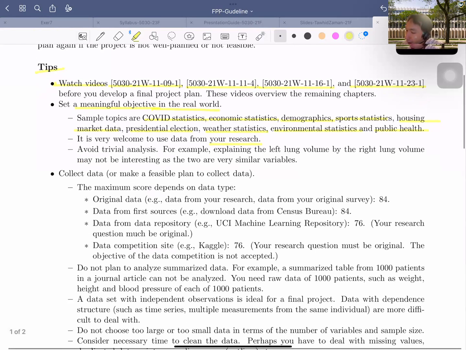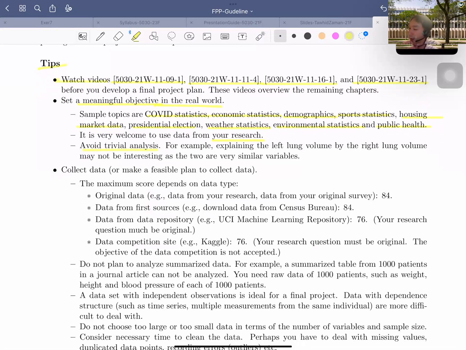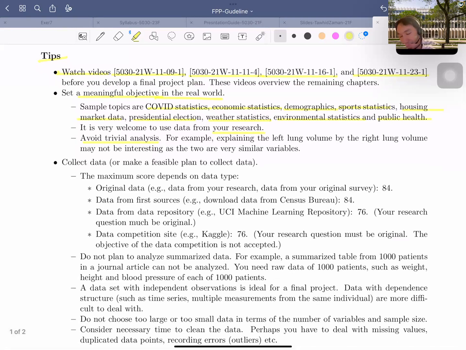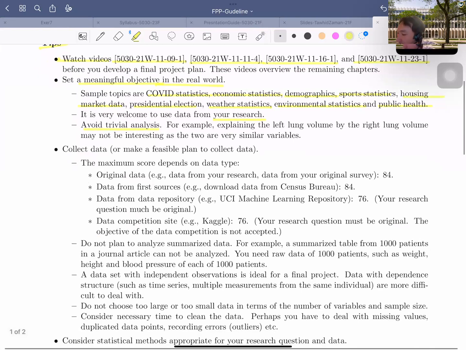And avoid trivial analysis. That is also one important aspect. For example, you got some confidential medical data and are explaining the left lung volume by the right lung volume. Of course, these two volumes are almost the same for most people, so this may not be very interesting. If you really get into details of the medical context, maybe it's useful, but it's a kind of trivial analysis. So hopefully you can set a more interesting objective for the data.